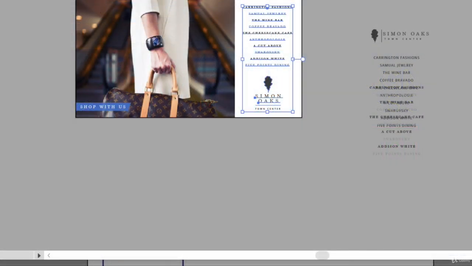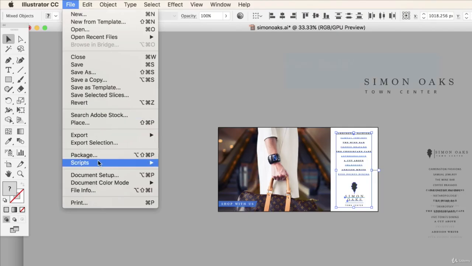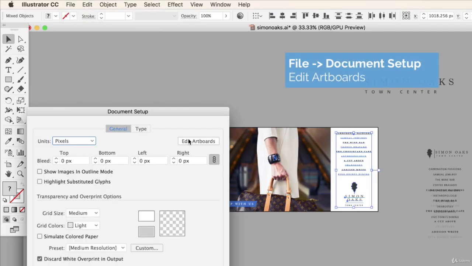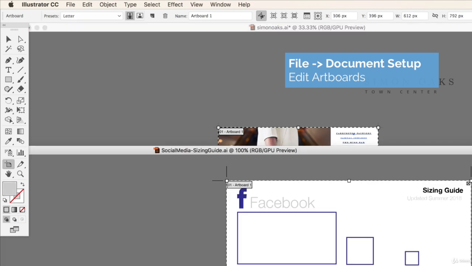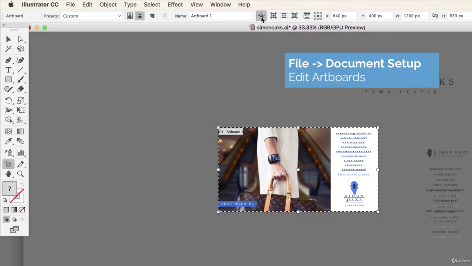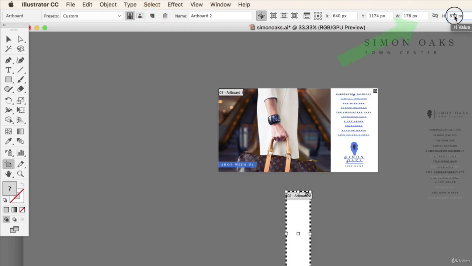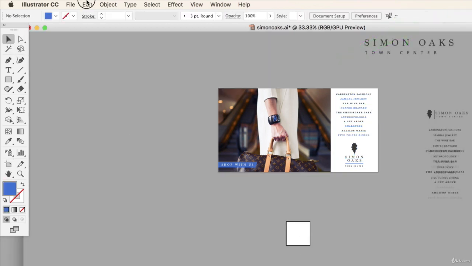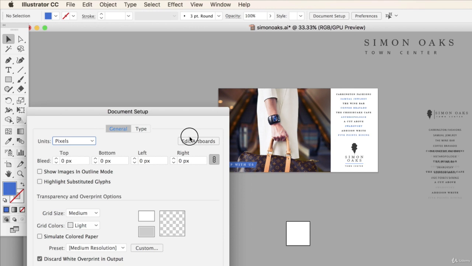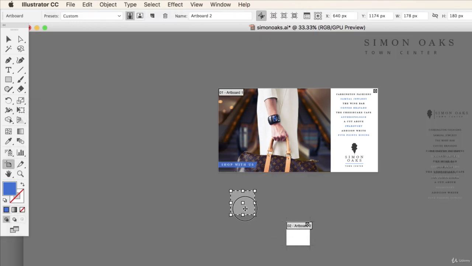So instead of creating a new document, I'm just going to create a new artboard. I'm going to go to Document Setup, Edit Artboards. Let me go back and remember my size, 178 by 180. Click on New. Put it right down here. Go up here, 178 by 180. And there's our profile version. You can always go to Document Setup and Edit Artboards to shift it around.